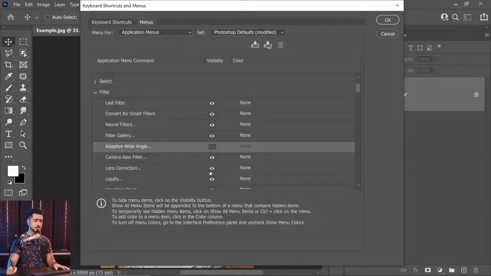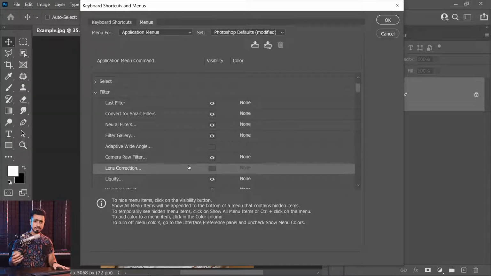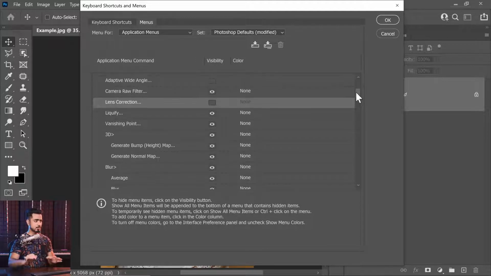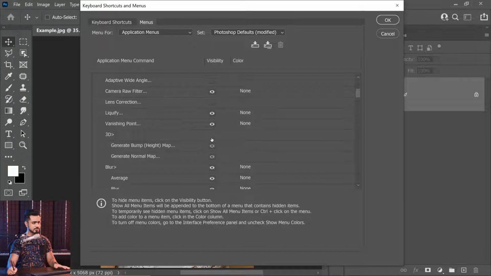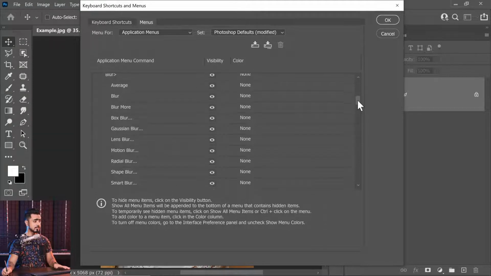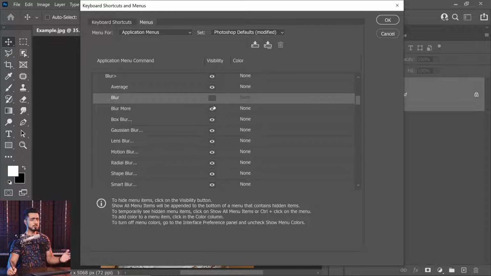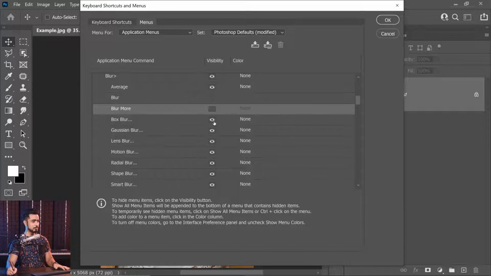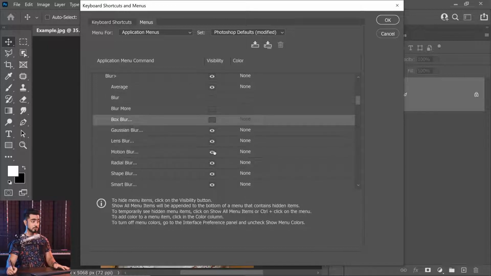It won't show up. Also, I personally don't find myself using Lens Correction. I usually do that in Camera Raw or Lightroom, whichever raw processing software I'm using. And then I don't really use 3D. And then let's assume that inside of Blur, I don't really use the regular blur. Like, who uses the regular blur? Nobody. It has no setting. Not even Blur mode, Box Blur. We do use Gaussian Blur.